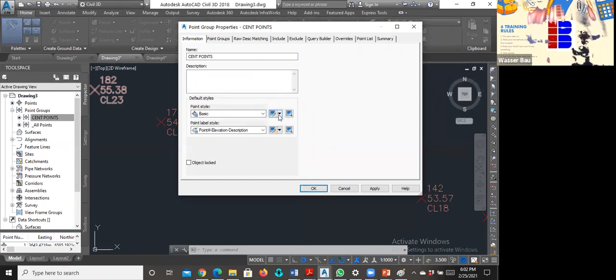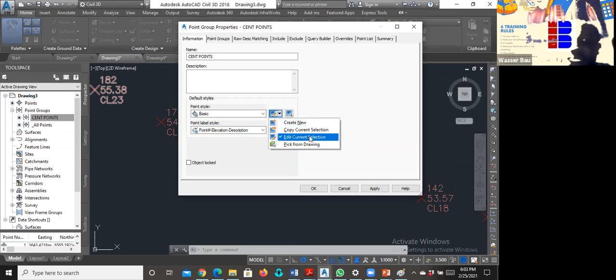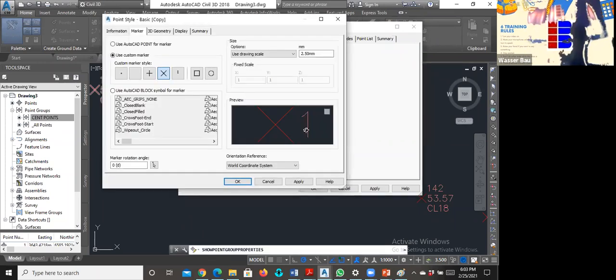But if I click this button close to it, I can say Edit Current Selection, or Copy Current Selection. When I say Edit Current Selection, it means I'm editing it as it is. That means if I open another drawing tomorrow, it will carry the default. But if I say Copy Current Selection, it will copy it. If I say Create New, it will create a new style that I will start choosing my own. So let me copy this selection. Copy selection means I'll copy this one and then edit it. It will copy this current selection for me, and I'll now improve on it.